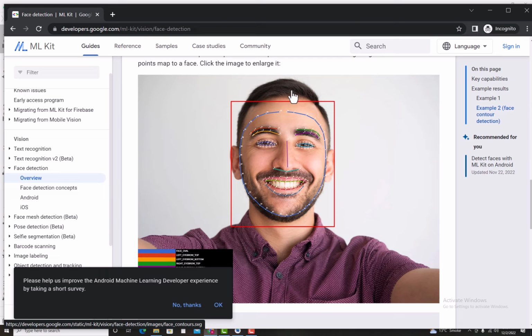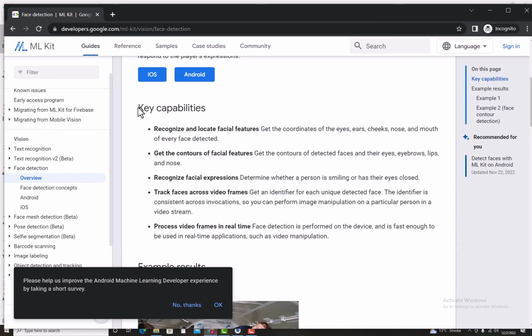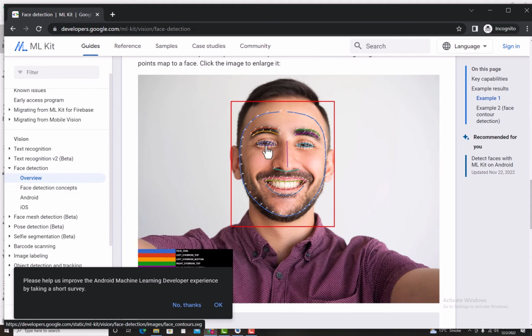Like you can see in this example image, we are getting this red rectangle which locates the face. Apart from that, we can get the location of different facial landmarks like eyes, lips, mouth, nose, eyebrows, and so on. Similarly, you can read about the features of this library in this documentation. There you can see we can recognize and locate facial features like eyes, ears, cheeks, nose, mouth, and so on. Similarly, we can get the facial contours, and contours mean these white dots which form the location of different facial landmarks.